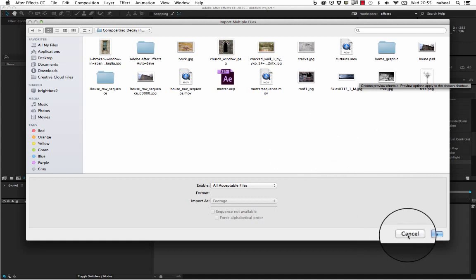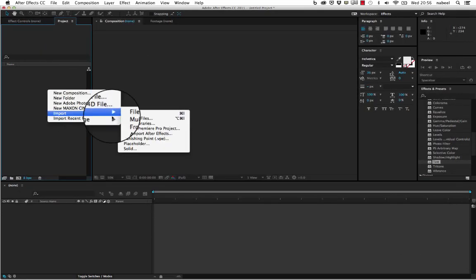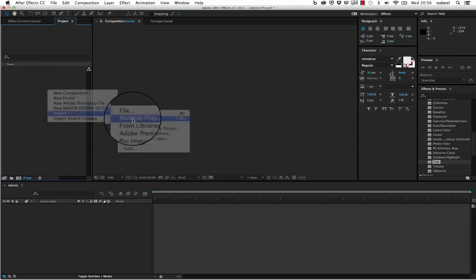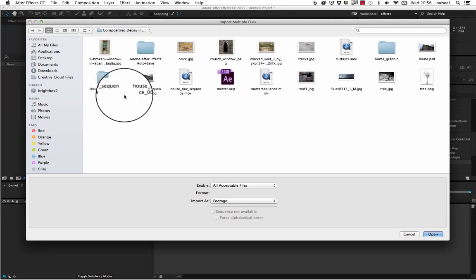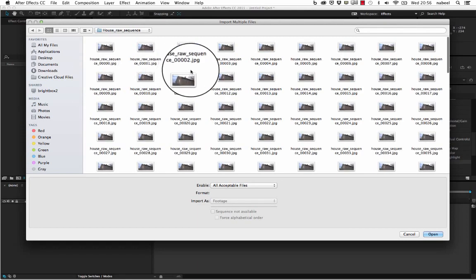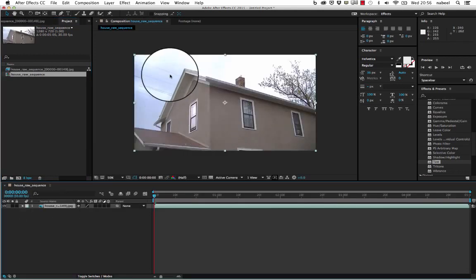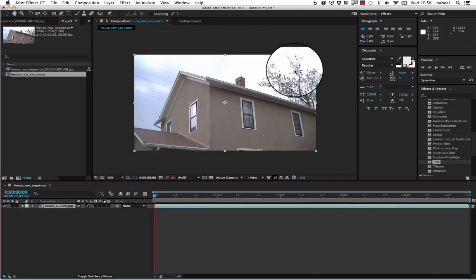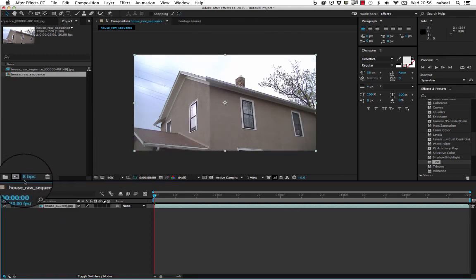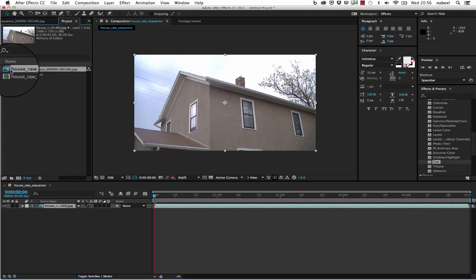But for now, what we're going to be doing is a right-click, import multi-files, and what we're looking at is your house raw sequence. So let's bring that in. Okay, once I've done that, let me just cancel that. If I bring this down here, it automatically detects what aspect ratio the project has to be, so you don't have to worry about creating a new project. As soon as you get your image or footage, just drag it onto your timeline and it will automatically detect what the aspect ratio is.